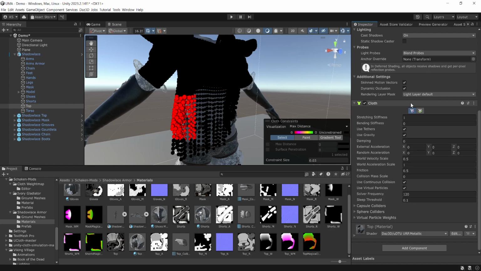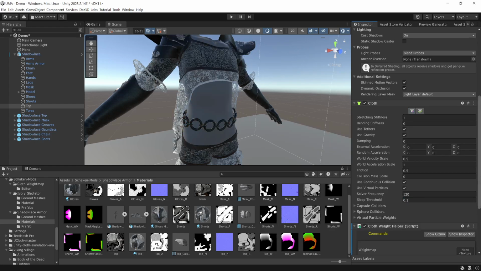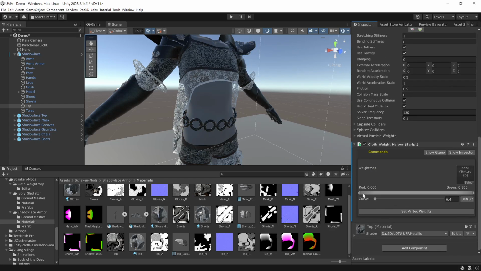How to add the weight helper. You right click on here and you can just simply add weight helper. After that is done, you can find your weight map.